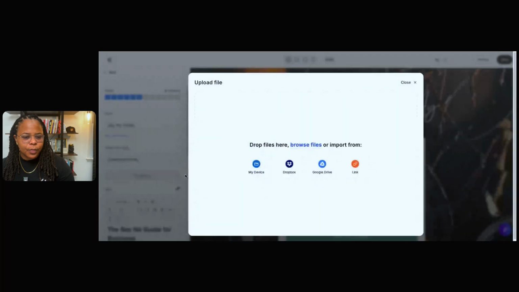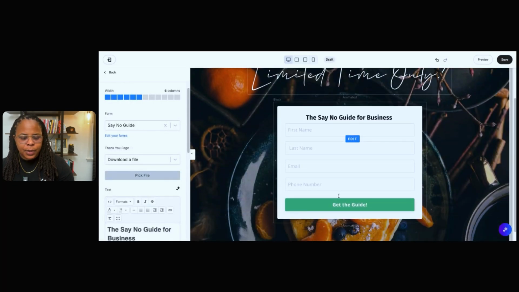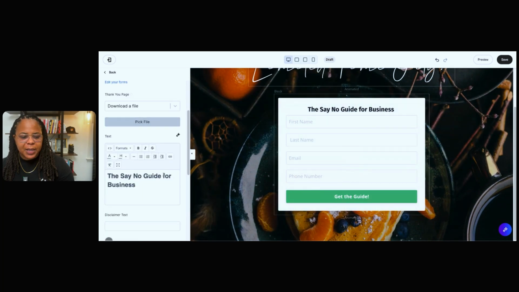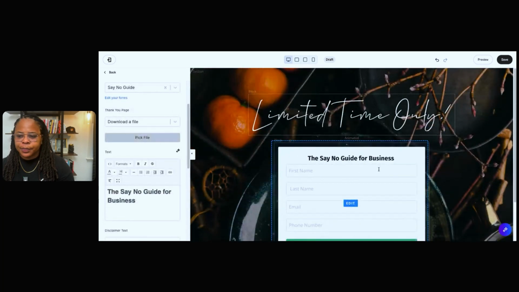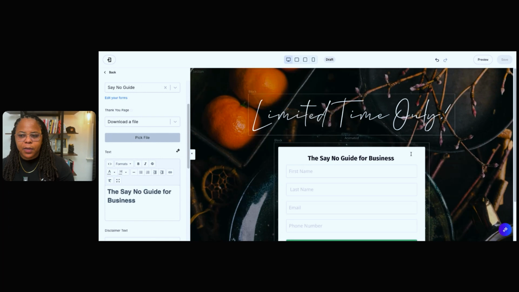So this is where we can upload our file again, so that they have access to it. And I'll show you why we're doing both of these. So we'll upload the file again so they have access to it. All right, so when they click here, they'll be able to download that file. And then we just save. Perfect. So this should be ready to go.